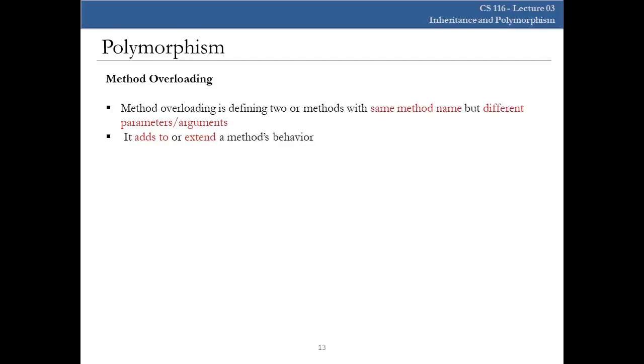Now let's discuss method overloading. Method overloading is similar to operator overloading, just applied to methods instead of operators. So method overloading means that we can define more than one method, and they all can have the same method name, but they are differentiated on the basis of the arguments or parameters that we pass to them. Now, this basically extends the functionality or behavior of a method. We'll see that shortly in the upcoming examples.